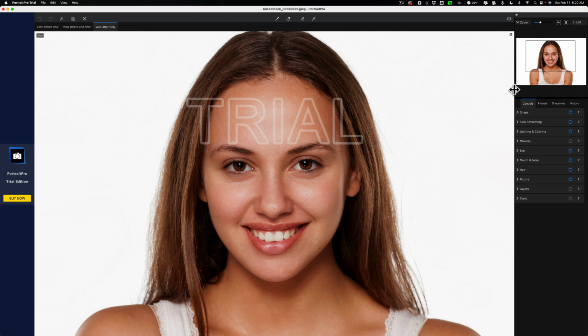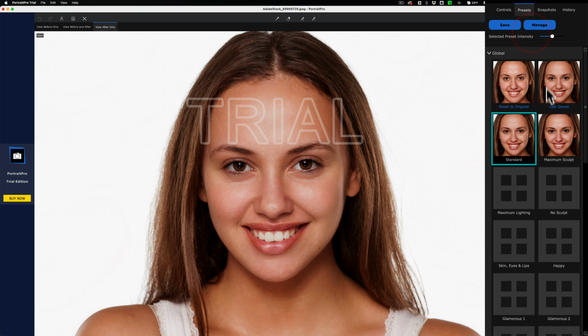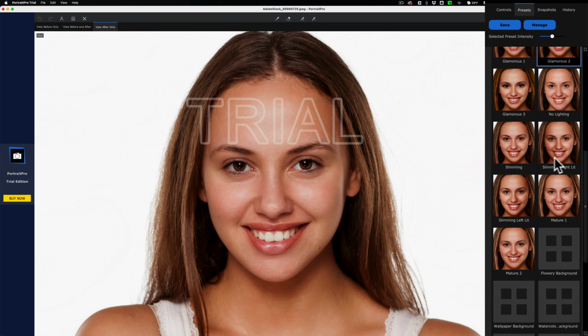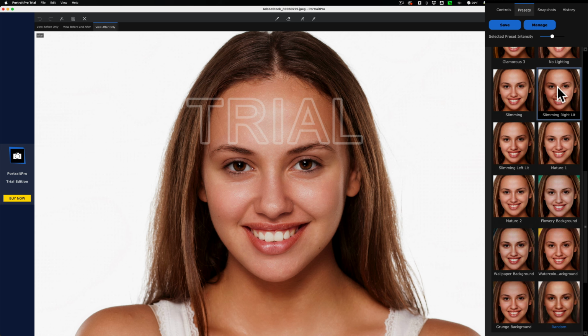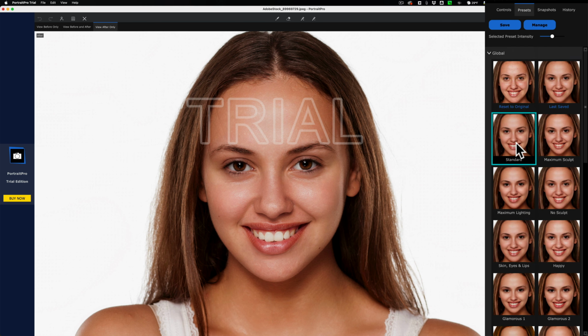And over on the right-hand side, you have controls under this tab, and we'll go over some of these controls in a moment. Next to that, you have presets. So you could see, you get a preview of the preset. You can make the person look happy. You can make them look glamorous. You could do slimming right lit and so on, slimming left lit and so on. So you have a lot of presets to choose from.